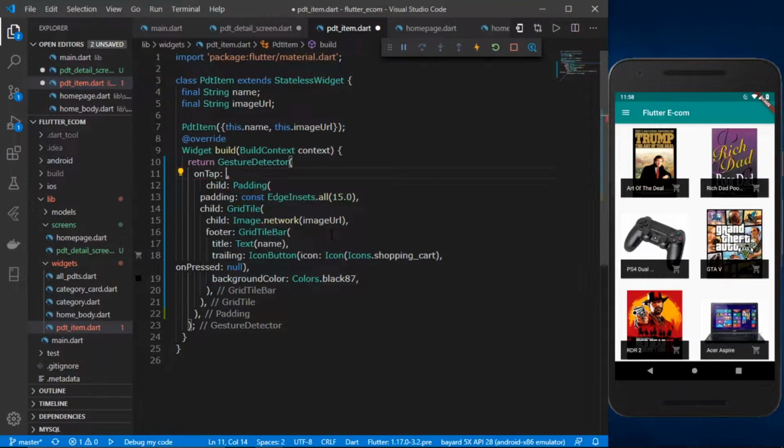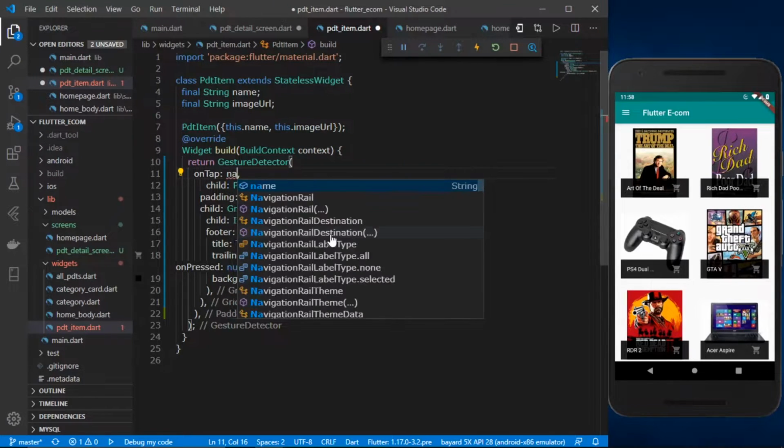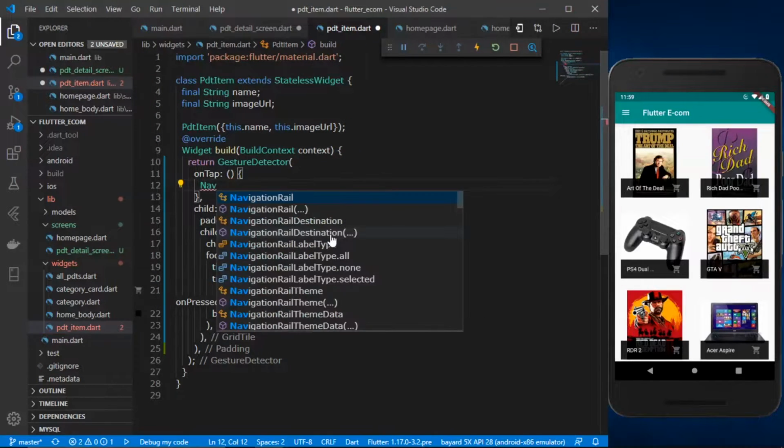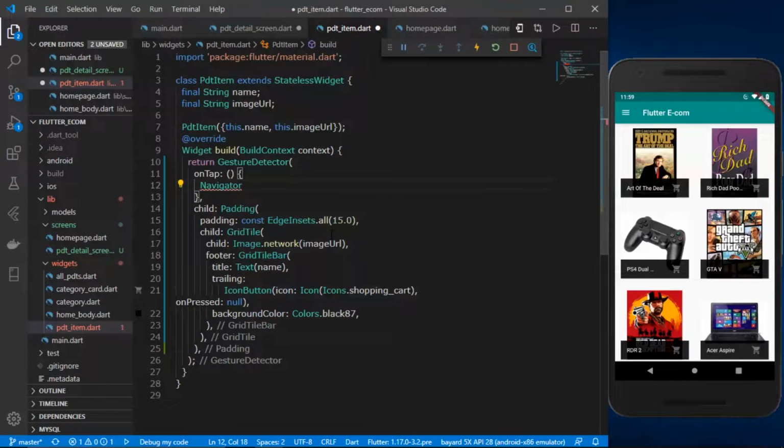So onTap, and now I want it to be redirected to that detail page. So I'm just going to use Navigator.push. So Navigator.of(context).push, and it is going to take a MaterialPageRoute. So I'm going to enter a MaterialPageRoute, and this builder is going to take context.